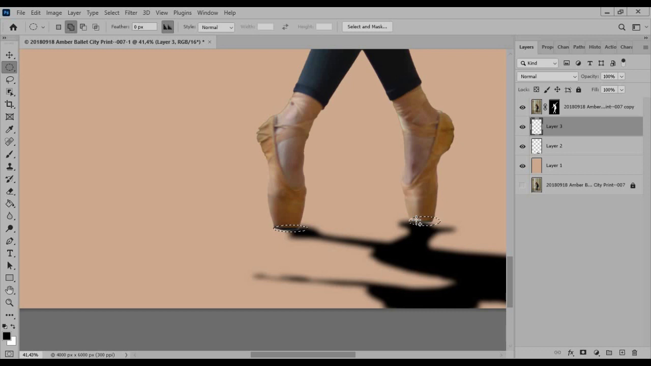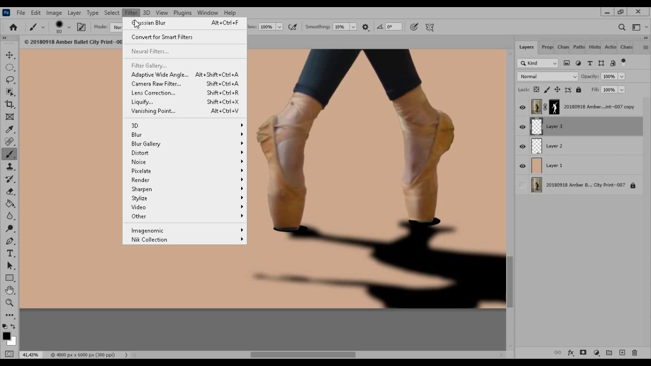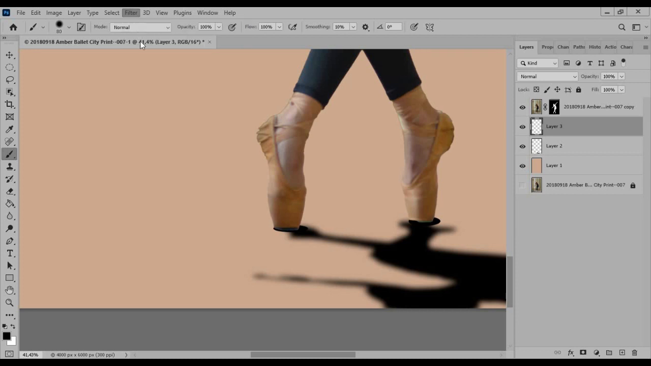Now we're going to go to a brush, with a black foreground color, on a new layer. It's going to paint these, and you can see it's going to be quite a solid line. And I'm going to deselect it. Now these just have to be feathered a bit, so back to filter, Gaussian blur. And from the Gaussian blur, that comes out perfect.